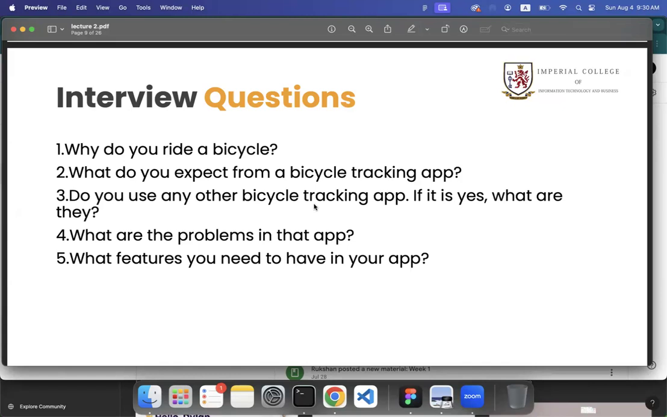Another user might say he wants to reduce his carbon footprint, so that is the reason that person might ride the bicycle. Another one might have some money concerns, so he can't take the car, so that is the reason he's taking the bicycle. Another user might say his office is very close to his home, and in order to avoid traffic, he's riding the bicycle. So different people will give you different answers to this particular question.